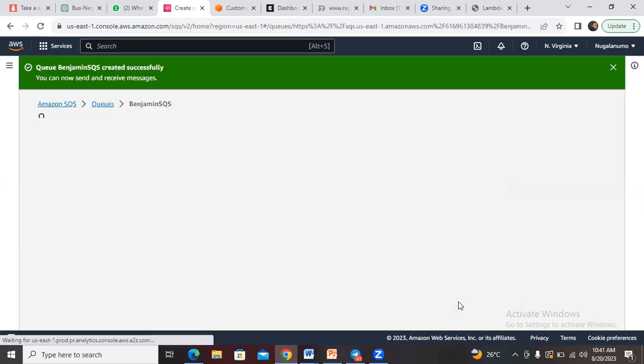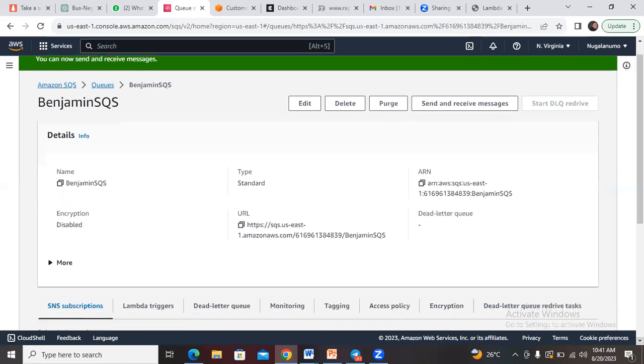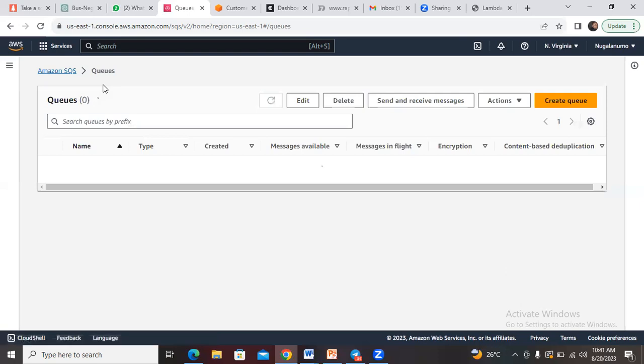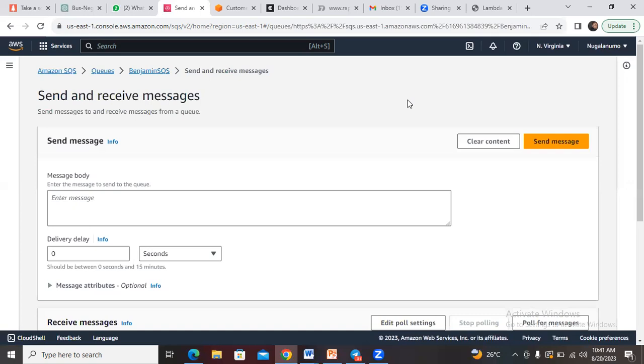Now you say create queue. All right, so this is what you have done. You have created a new queue called the Benjamin SQS. All right, so now let's take a look at it. We want to get in there and then we see it. Oh, this is beautiful. So we have it highlighted, or we may want to get in, but let's say send and receive message. It brings us here.